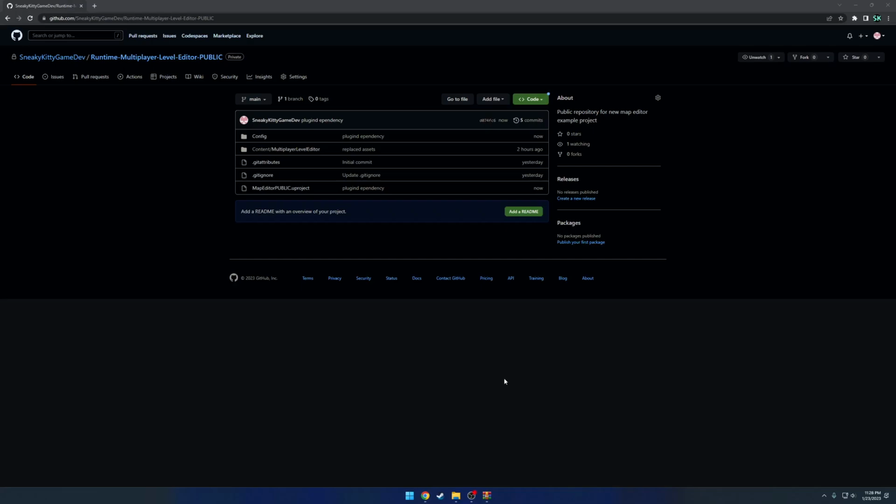Hey guys, in this video, I'm going to show you how to get set up with the new Level Editor plugin with the example project, as well as just installing the plugin to it. That way you can basically just get started and get familiar with it, same thing as you would with my FPS plugin.